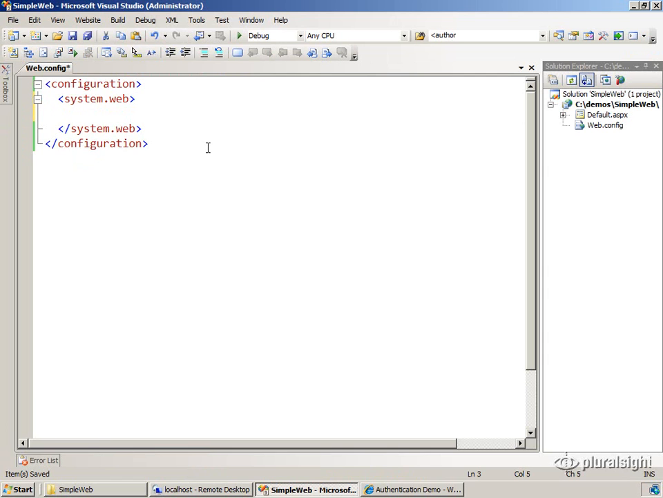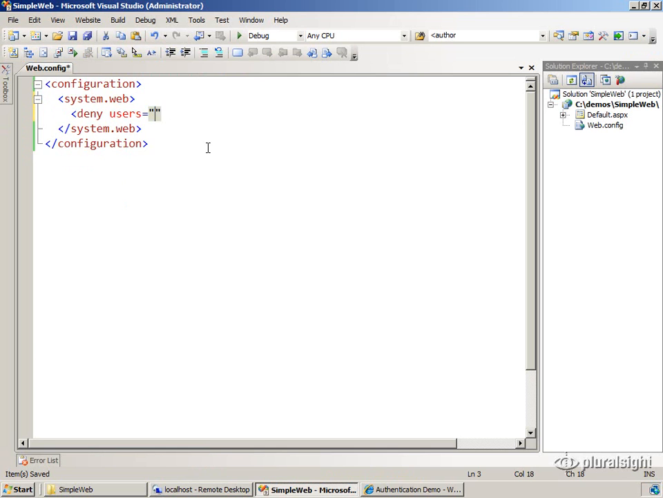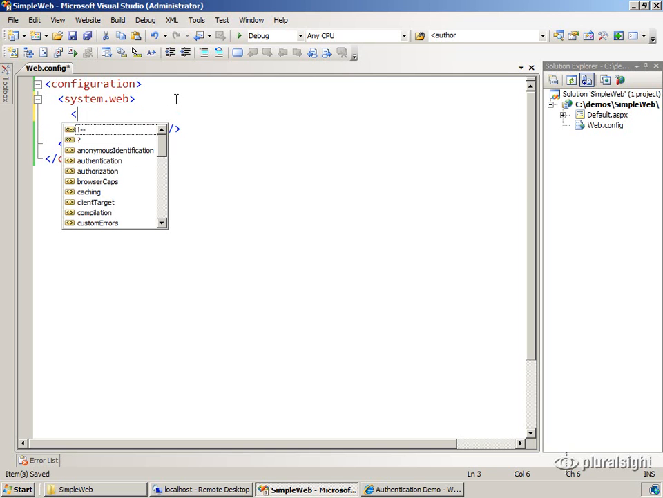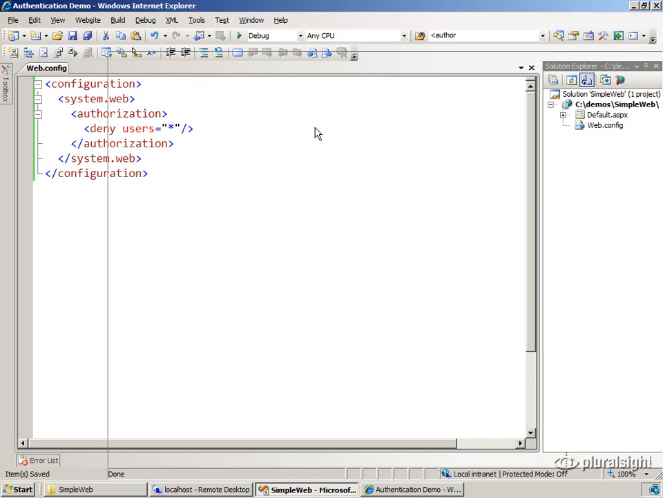So I'm going to add an entry higher up here in my web app that will counteract it. Deny users equals star. So that's going to explicitly cancel out that other entry because it's going to match all requests. And it'd be helpful if I put that in an authorization section. Okay, let's throw it in an authorization section because that's where it belongs. IntelliSense is a wonderful thing.